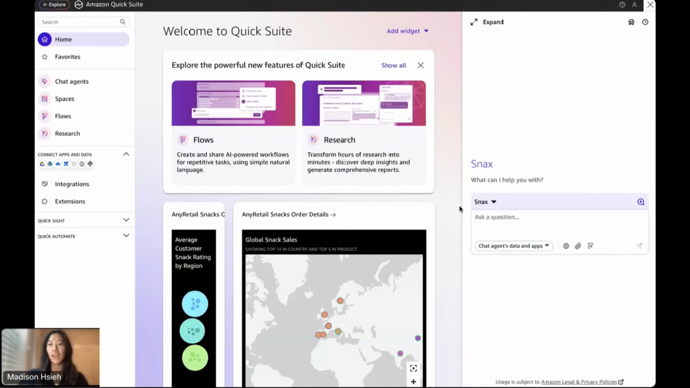So what I have here on this side pane is our snacks chat agent that we've already set up in a previous Quick Suite learning series session. And instead of going directly from a chat question, I'm going to go to the conversation history here. This will be a filter of every conversation I've already had with this chat. And I'm going to go to one that I created earlier today. It's going to be similar to the one that we saw in our extensions demo.